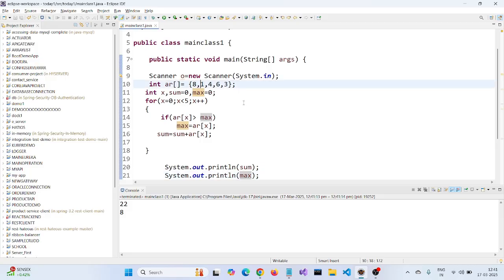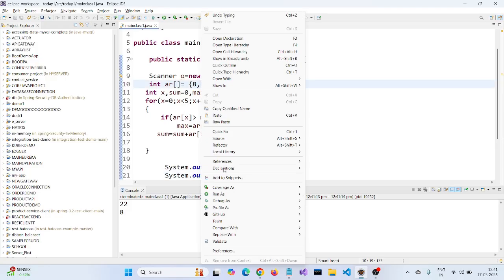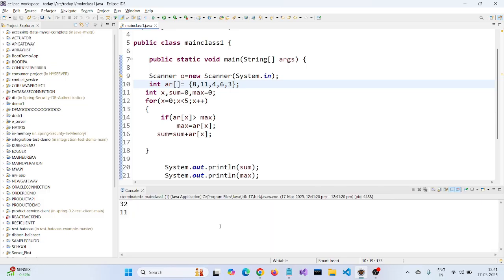Now I'll make this 11 and we'll try to run this also. You can see 11 is coming. Perfect. So sum is a very simple example.